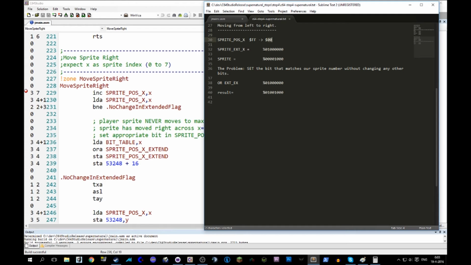Suppose the sprite extend byte already had a 1 in it somewhere. After we update the bit that corresponds to the player sprite, which is this one, we also want to leave this sprite intact. So we want to do two things. We want to set this bit and leave all the rest as it is. So in the example here, I'm using a different sprite. So say we've selected sprite 0, 1, 2, sprite number 3, which has this bit set. We load that from the bit table, as you can see here. So we have a byte that looks like this. This represents our sprite number, of course. Now the problem is to set the bit that matches our sprite number without changing any other bit.